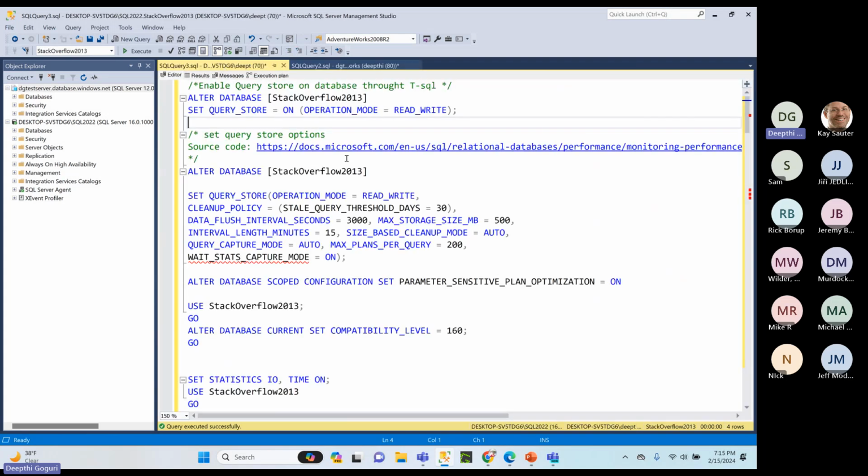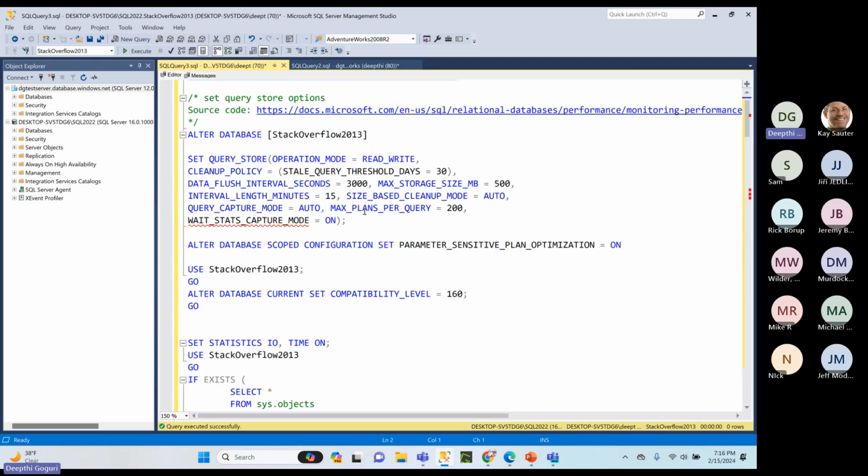Now let's go ahead and talk about the PSP, parameter sensitive plan optimization. For this, I am using SQL Server 2022 and the Stack Overflow database. Because I restored the Stack Overflow database on SQL Server 2022, it doesn't have the query store enabled. So I need to enable it manually. So I'm enabling the query store operation mode read write, and then I'm updating the configuration options.